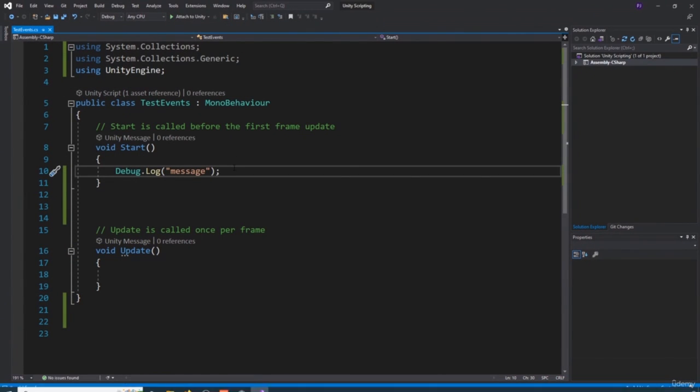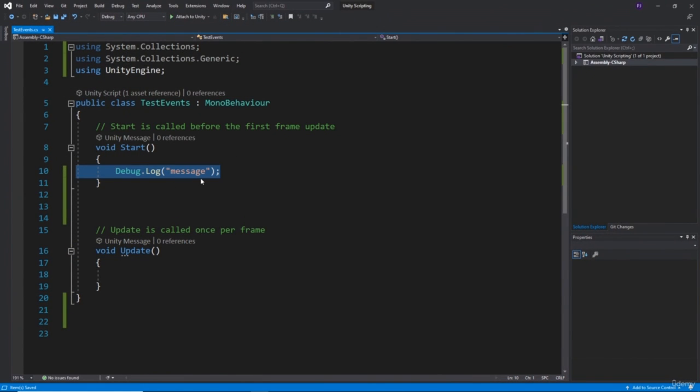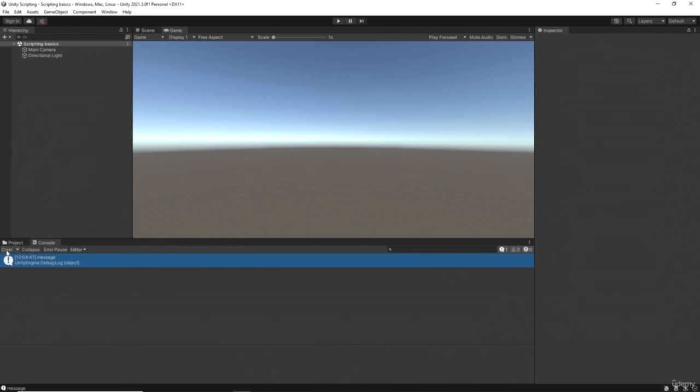Okay, so I can now get rid of that. That's fine. I can once again click clear, and you can choose whether to clear on play, clear on build, or clear on recompile. I generally have it on clear on play. Click clear.